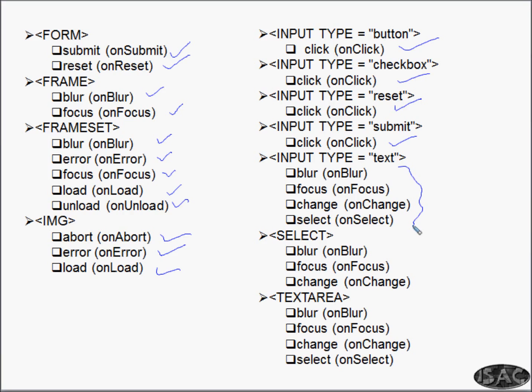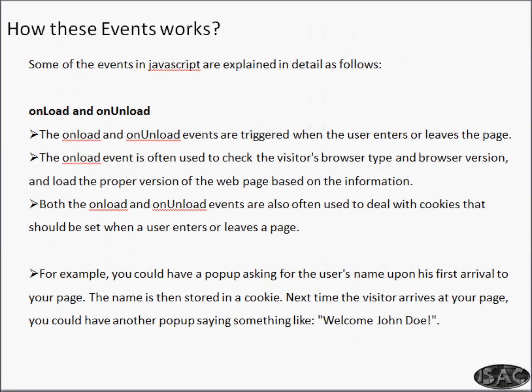On select, like that. There's a select tag, if you remember, for making a drop down, and in this case we have on blur, on focus, on change. Similarly on the text area, on blur, on focus, on change, and on select. So these are the events we are having for the several tags which we use in HTML, right? We'll see some of the examples in the subsequent slides.